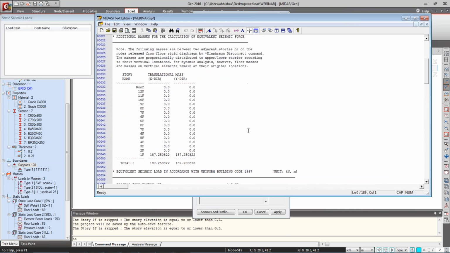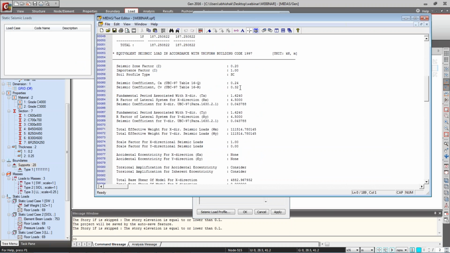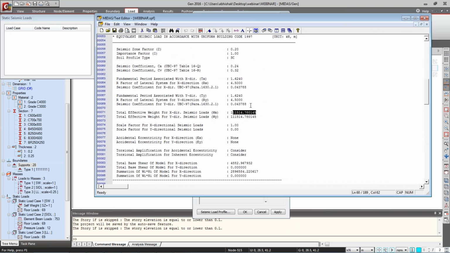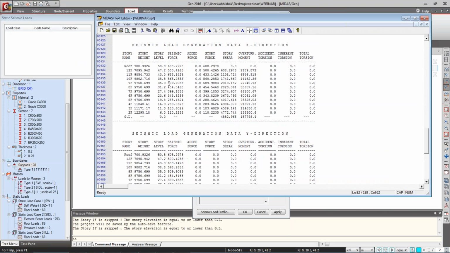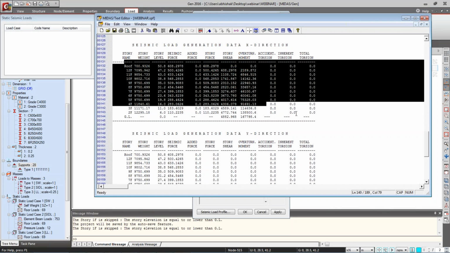Okay, so in this way you can see the CA and CV values are calculated by the program, and what my seismic weight is and what my coefficient is. According to that, the base shear is generated here, and in tabular format you can see all these values.